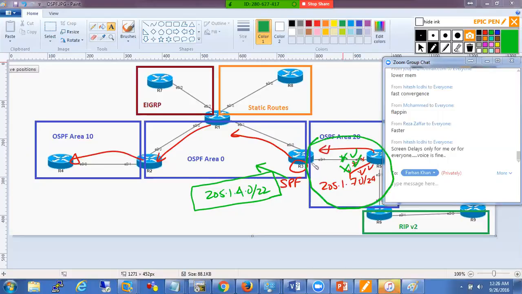But because R3 never sent 205.1.7.0 to anybody, it sent the summary route, it will not let them know that the route went down, because there are other routes in that particular summary that are still up. So it doesn't need to tell them, hey, listen, 7 came up or 7 went down. It would not need to tell everybody about it. So it allows you to do fault isolation.